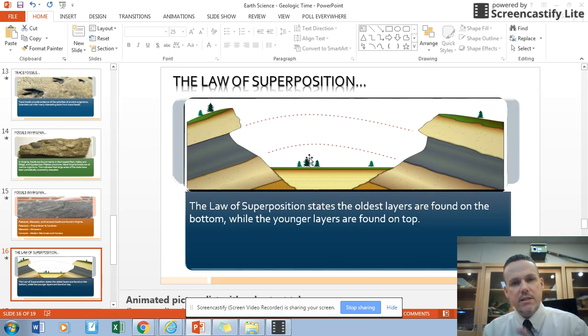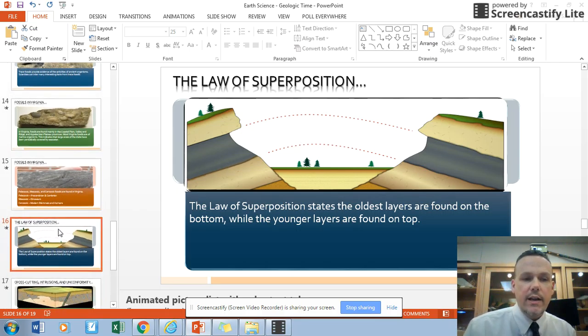So in this most basic form, if you see something like this, yes, the oldest layer is on the bottom and the youngest layer is on top. Unconformities, again, is where part of the geological record is missing from weathering, erosion, earthquakes, or volcanoes. So let's get to where it's a little bit more complicated because that's what's more common, and that's on the next slide.